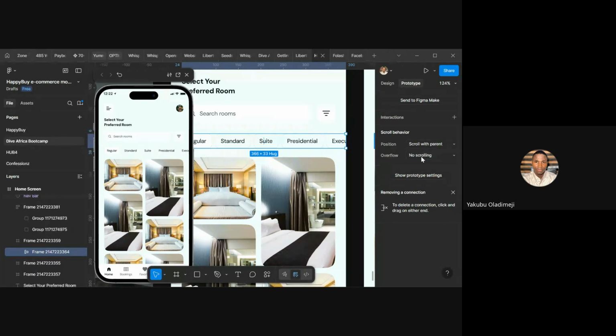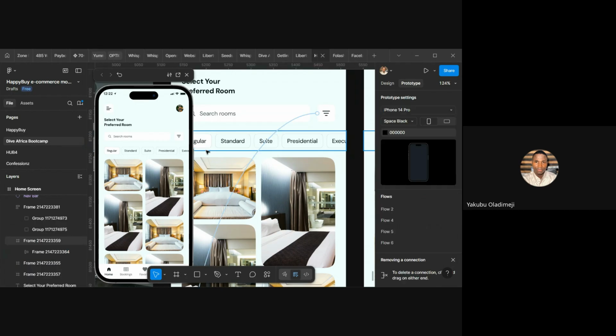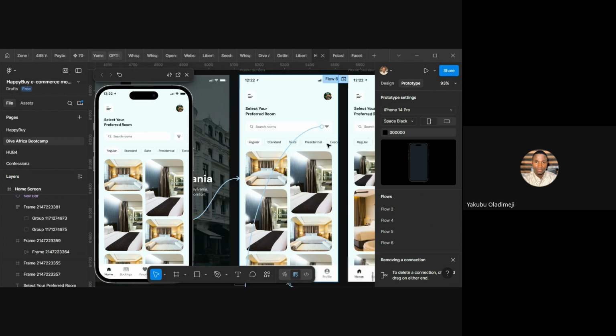From prototype, you choose the horizontal scrolling. Horizontal scrolling. So you see, then you come here to see if it's working. Is it working? All right. So if you have more of this thing here, let's see.